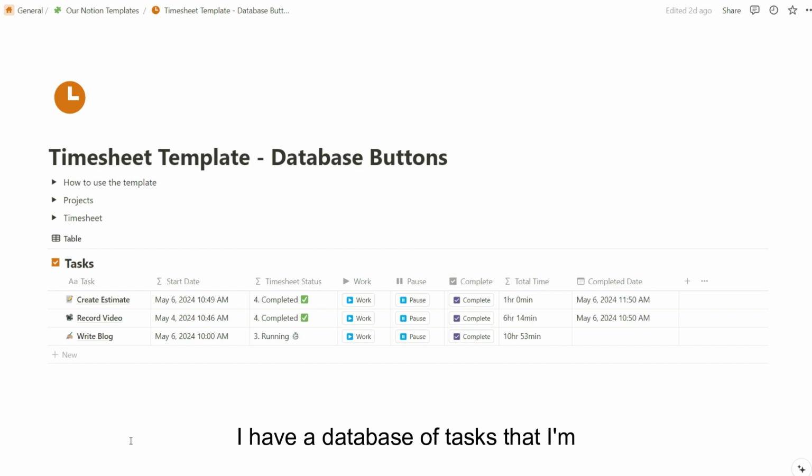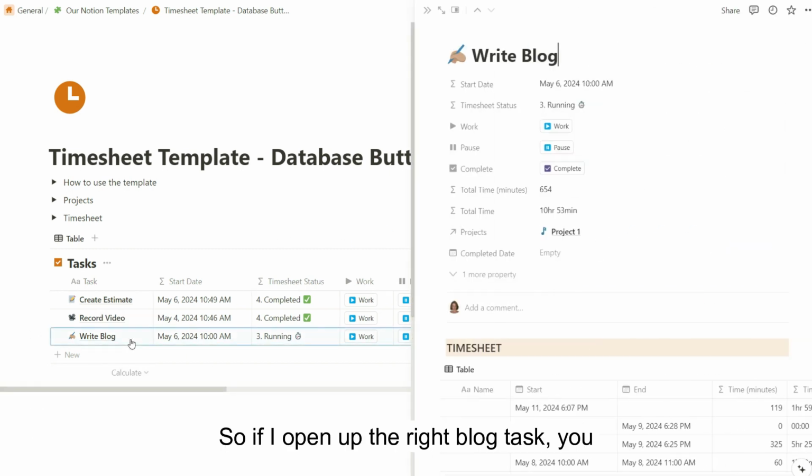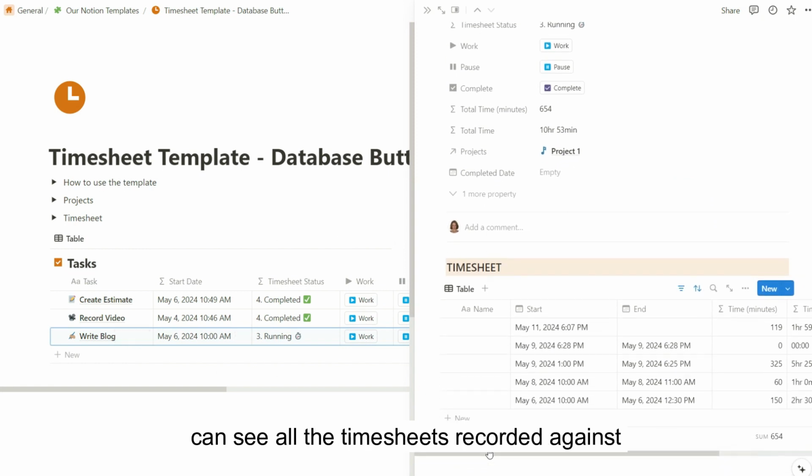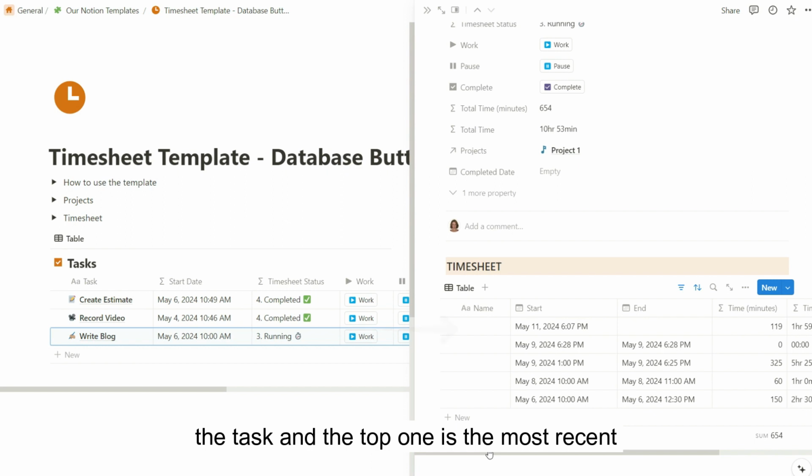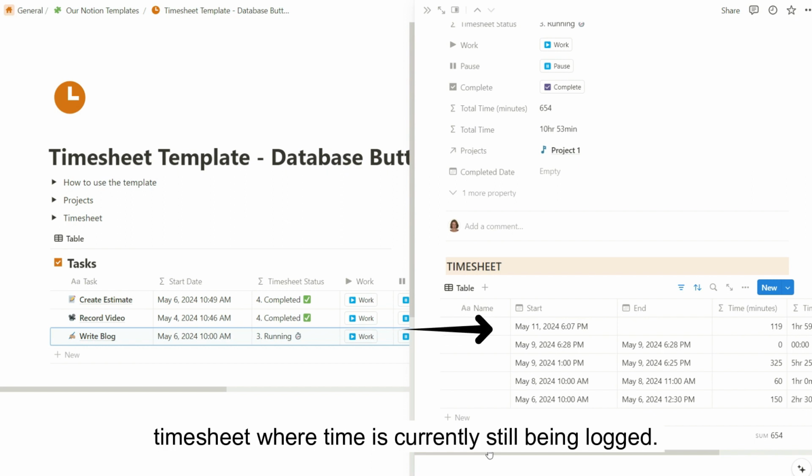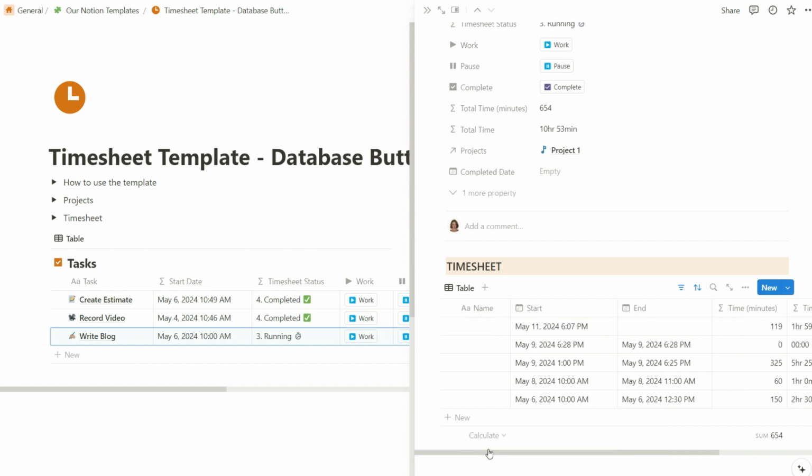I have a database of tasks I'm recording time against, and I can stop and start recording time using the work and pause buttons here. As you can see, I have 2 completed tasks with the time already recorded against them, and 1 task where time is currently being recorded. So if I open up the write blog task, you can see all the timesheets recorded against the task, and the top one is the most recent timesheet where time is currently still being logged.